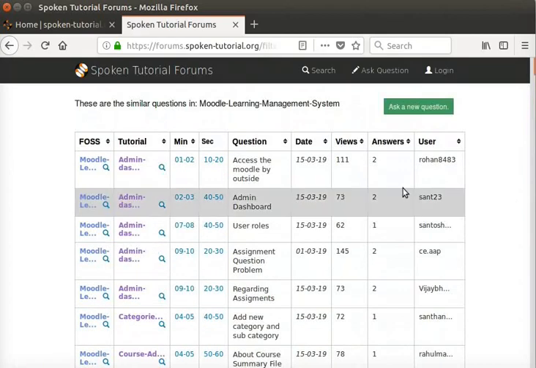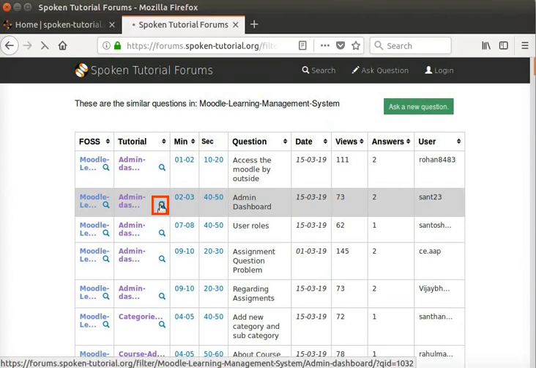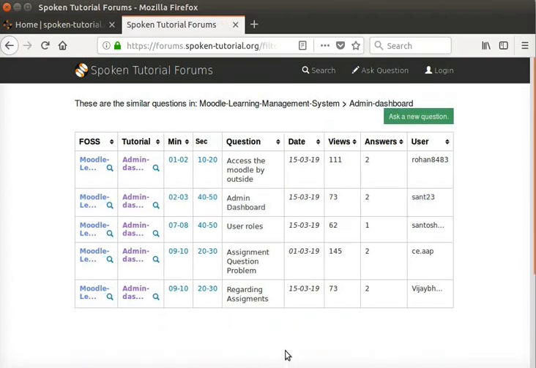Now, click on the magnifying glass icon next to any tutorial name. I'll click on Admin Dashboard. All the questions posted for the tutorial admin dashboard are displayed. The order of display is in the ascending order of minutes and seconds. This helps us to check all the questions that are posted under a particular FOSS and tutorial.